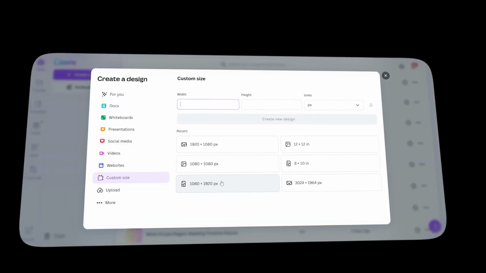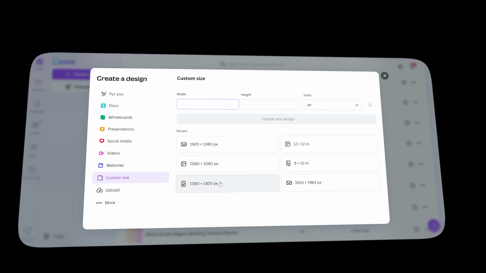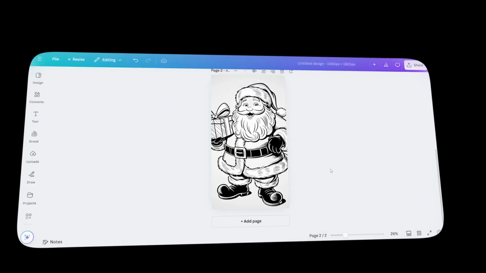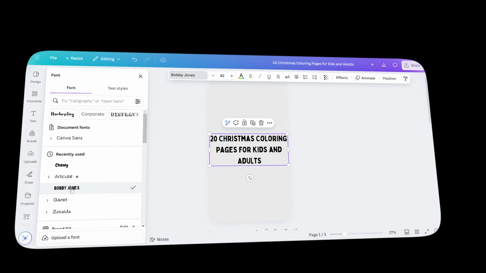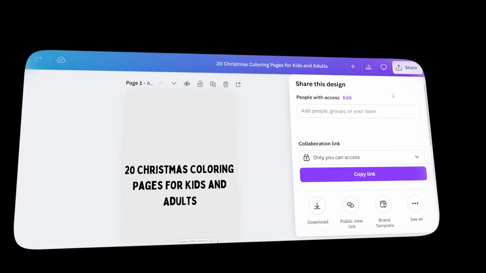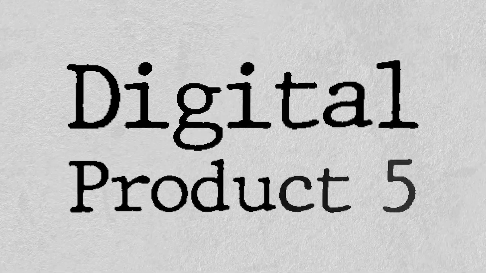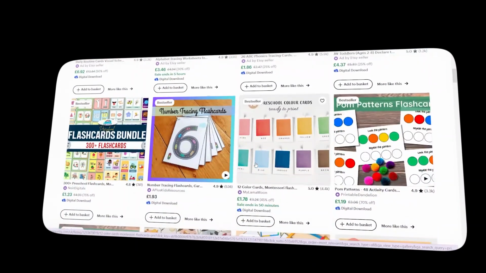In Canva, create a blank multi-page document in A4 size. Add one image per page and arrange them neatly. You can also include a cover page, like 20 Christmas coloring pages for kids and adults. Save the whole set as a PDF. You can price this for around $5, but you can charge more if you have more pages or more detailed designs. Digital Product 5. Finally, we've got preschool learning materials.